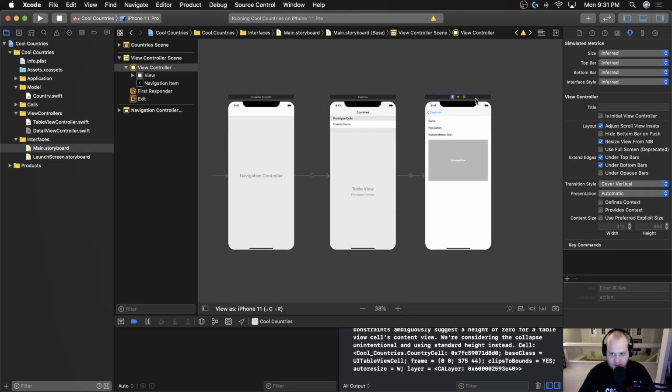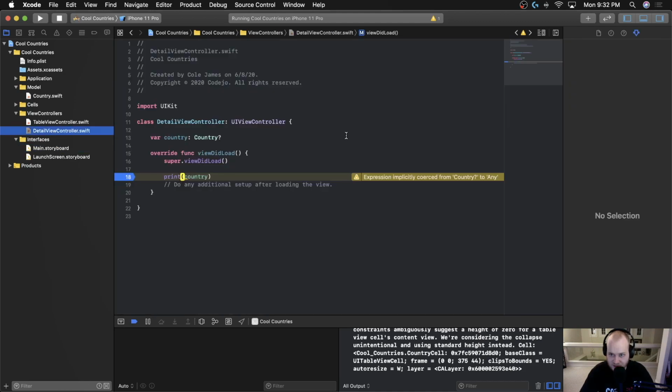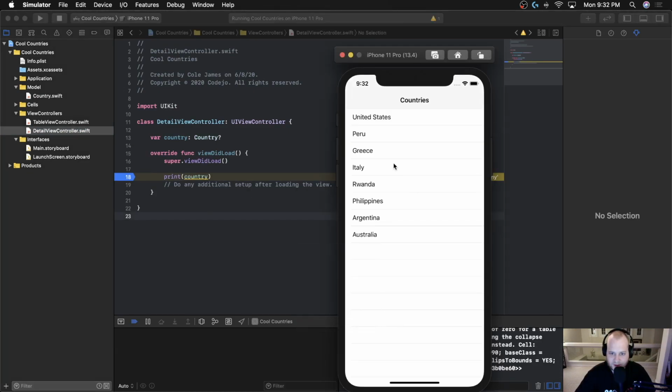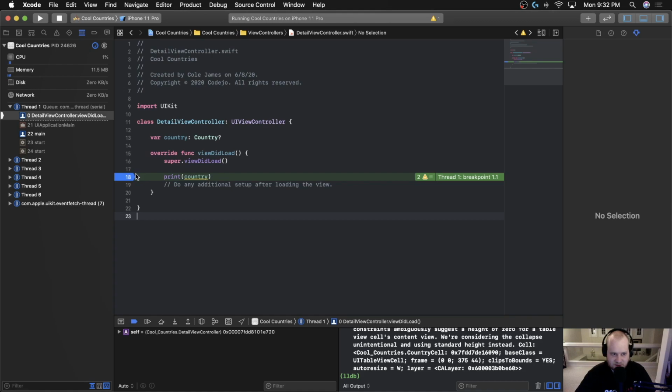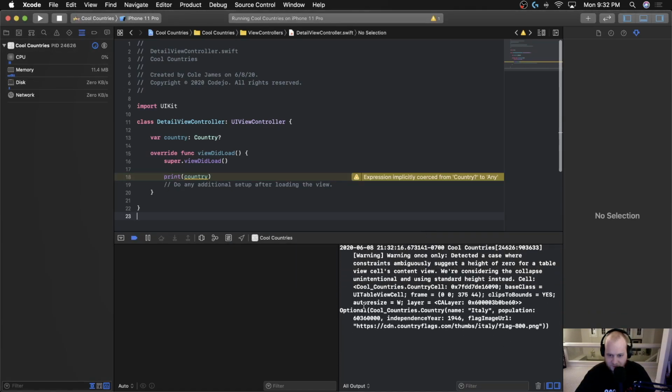We need to actually make sure that this view controller right here is set to that type. So we created that DetailViewController class, and we need to make sure that it's set to that class. Otherwise, that print statement wouldn't have actually worked because it wouldn't have been this particular class. So let's go ahead and run this one more time. If we click on Italy, we should see here that it is printing that country to the console. And we see Optional country, name Italy, population 60,360,000. So we're seeing everything that we need.